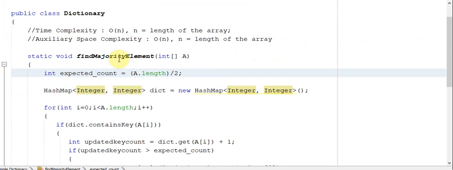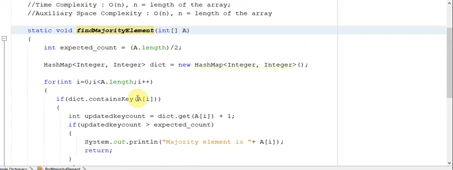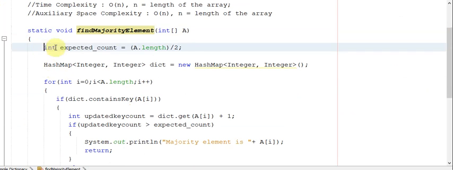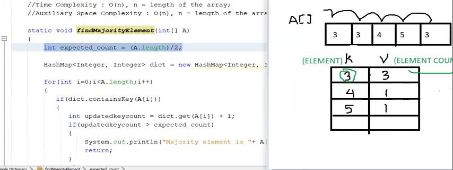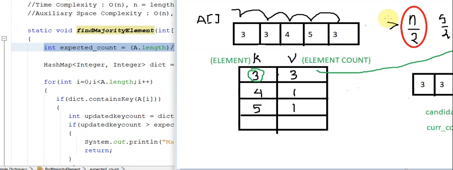Here is my method to find the majority element using an extra dictionary. The first variable is the expected count, which is represented for this value n by 2. Second, I define a map, hash map, which acts as my dictionary, wherein the key is the element itself and the value for the key is the element count. And then I will traverse this entire array A.